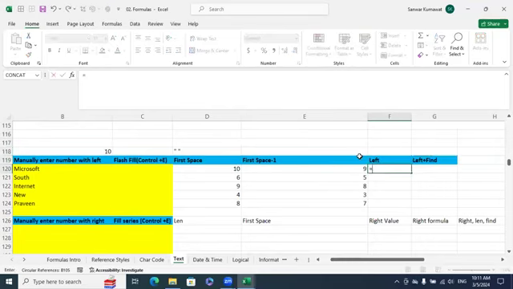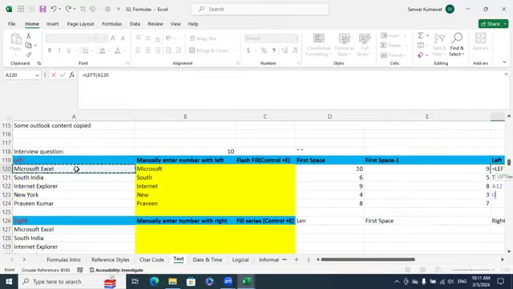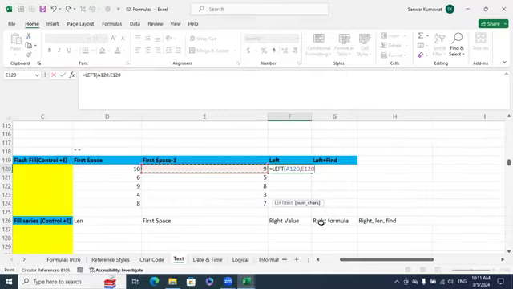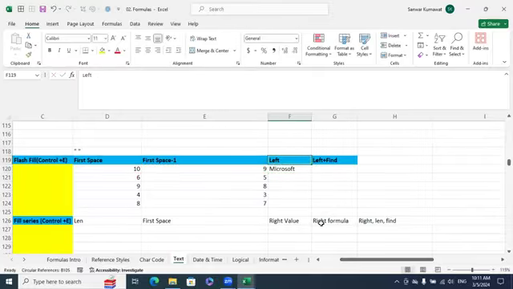Now I will use the Left function. Which function will I use? Left. Text is what? This is my text. Select it, comma. Number of characters. I will choose this cell. Done.